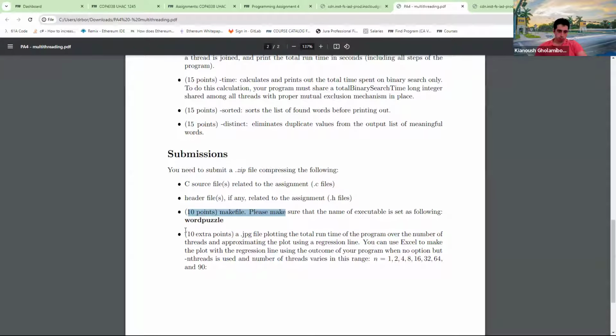If you do want to get extra credit, you can get 10% extra credit by creating a JPEG file, plotting the total runtime of the program over the number of threads, when the number of threads varies between 1 to 90. So you need to draw a plot. The x-axis would be how many threads you have, and the y-axis would be the exact time. Then you need to use a regression line to show the trend of running time over different threads, which is going to be a very interesting plot to see. You're going to get another 10%, so you can get up to 110%.